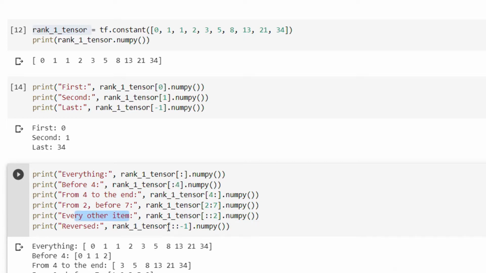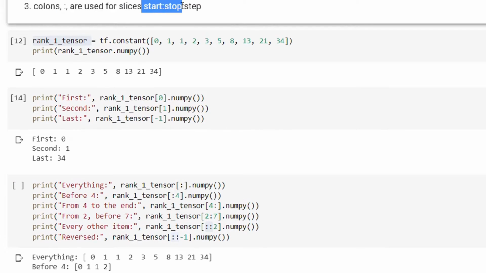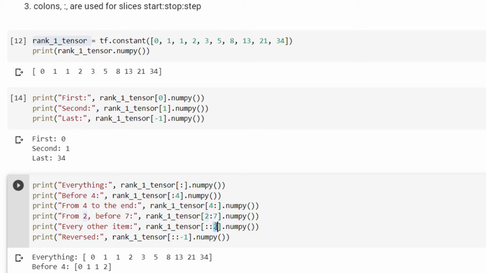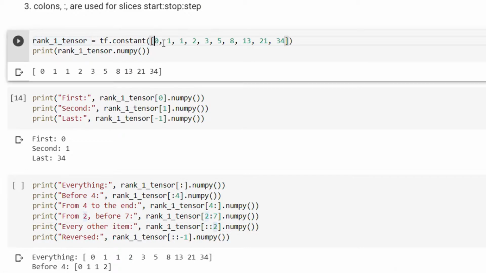Every other item, it means alternate items. So colon colon means start and stop is not defined. We want everything, but at a step of 2. So at a step of 2 means if I start from 0, then I print it as 0, 1, 3, 5, 21.